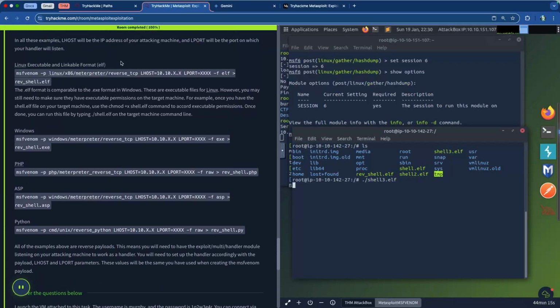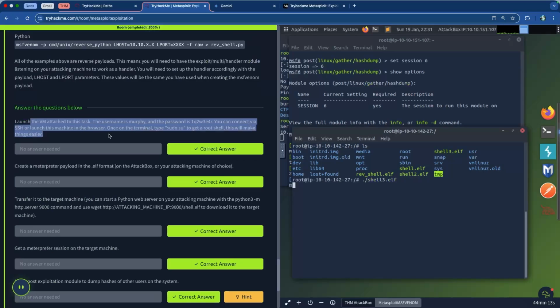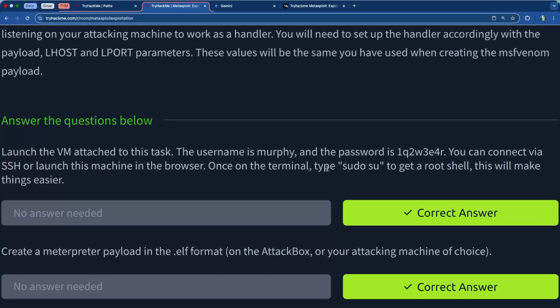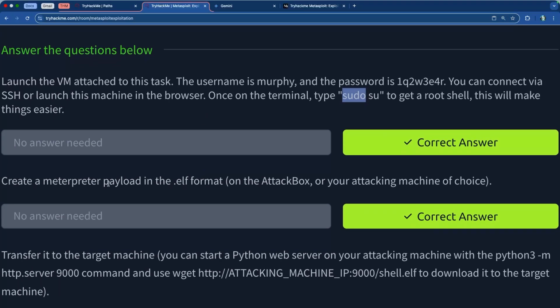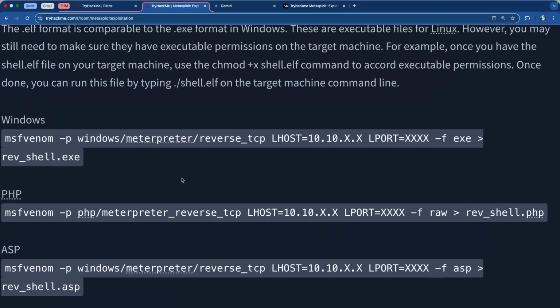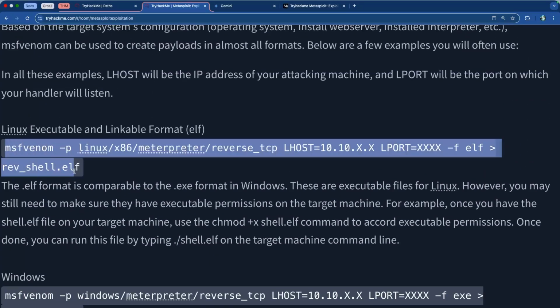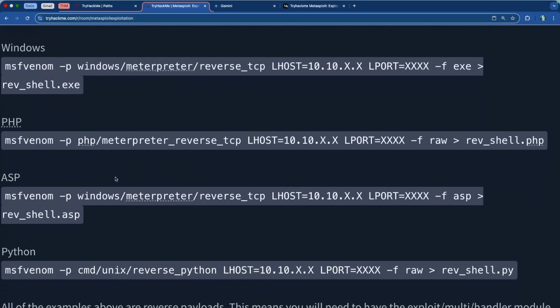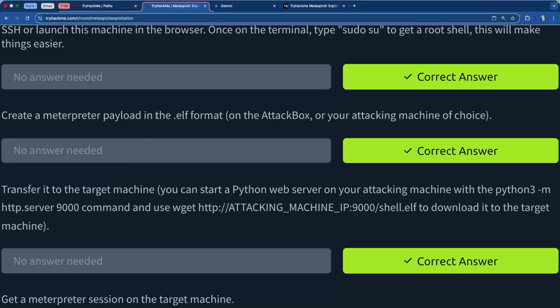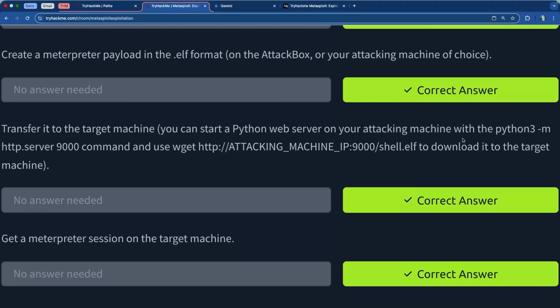You get your reverse shell that we did. That one's pretty easy. And then you switch to a sudo user by doing sudo su. And then we create an interpreter payload in the ELF format by using this command right here inside of our regular terminal, so not inside of MSF console or anything like that, just a regular terminal. And then from there, you have your payload in ELF format. And then you create a Python server, and then you download it from the target machine.